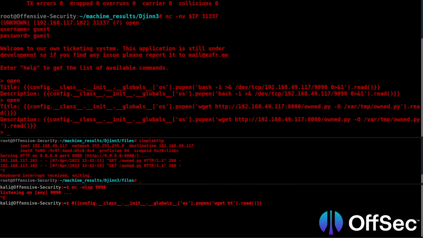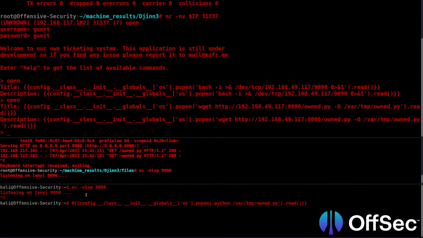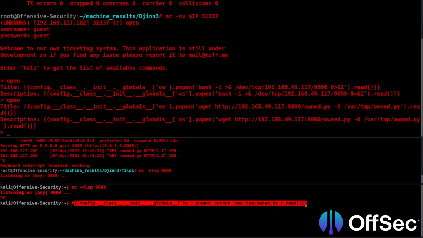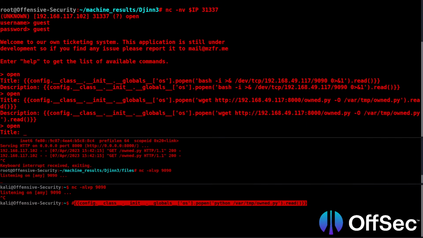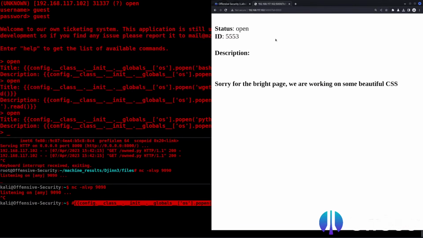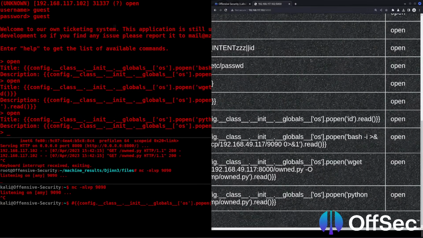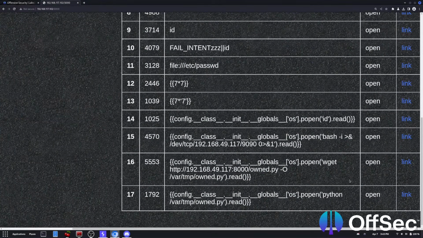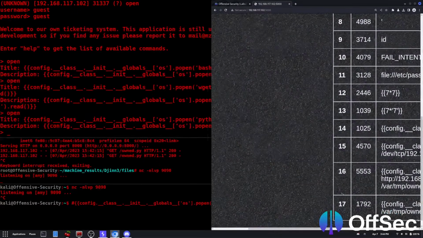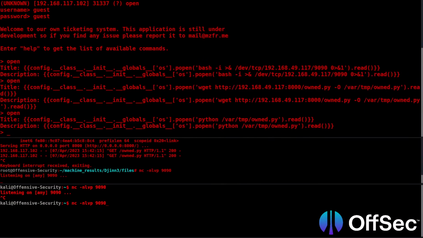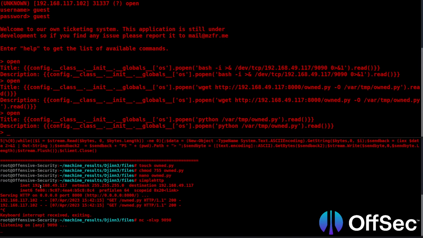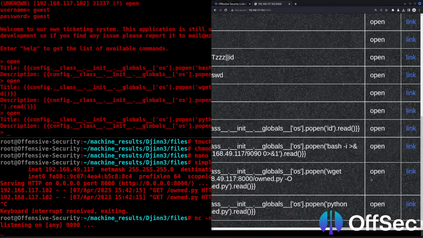We'll say now Python, if you exist, Python execute var temp own.py. Set up a netcat listener on 9090, copy it, open it, paste it, bop it, twist it, you get the idea, and pull it. There it is. So all things considered, I should be able to hit this and receive a reverse shell. Let's see.